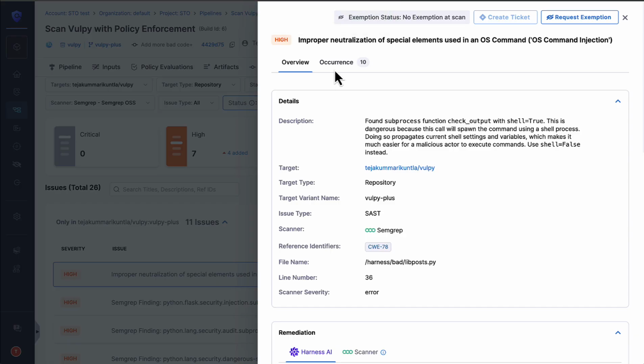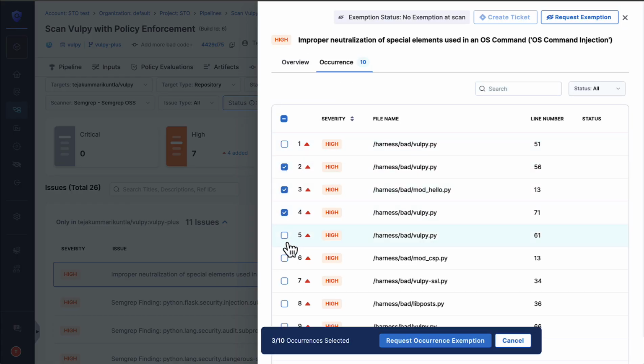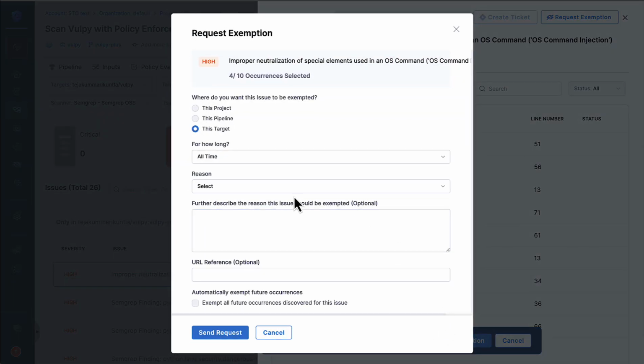In a similar way, you can create an occurrence level exemption by selecting the specific occurrences as part of the issue, and then clicking on request occurrence exemption, and the details remain the same. The only change is that you can only request occurrence level exemption at the target scope. Then you have all the similar details to fill in, and then click on send request.